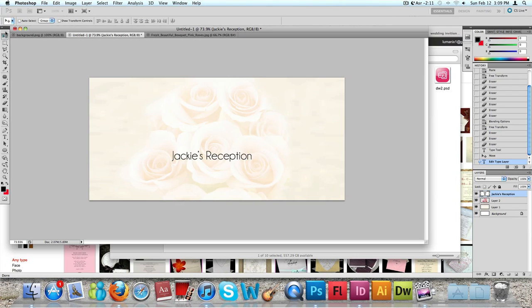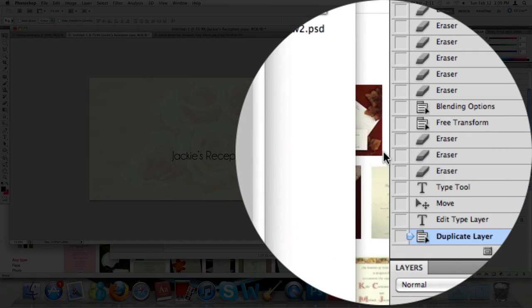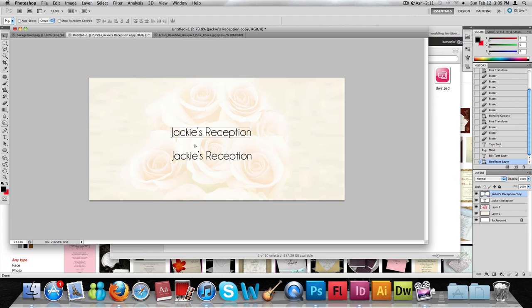Jackie's Reception. Okay, and for the main title, just duplicate that layer and make another layer for the text. Move that up. Double click on that.